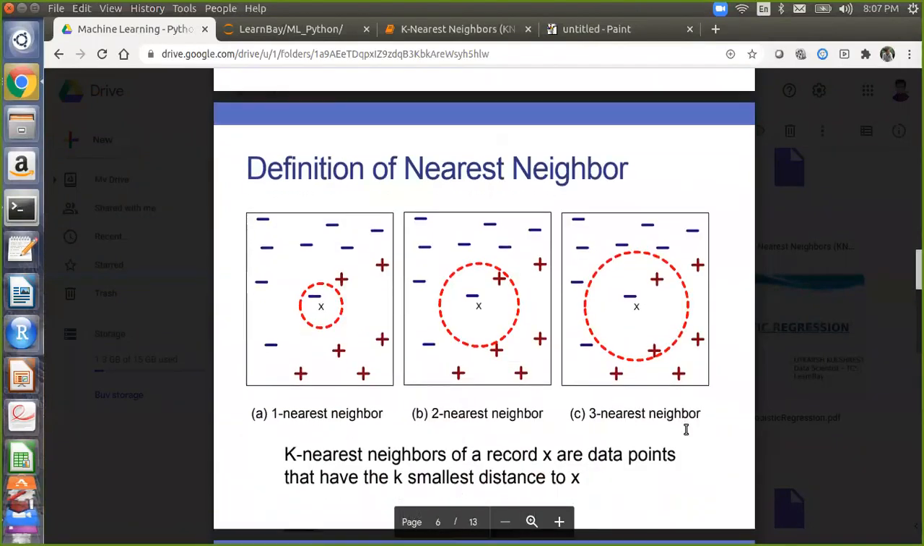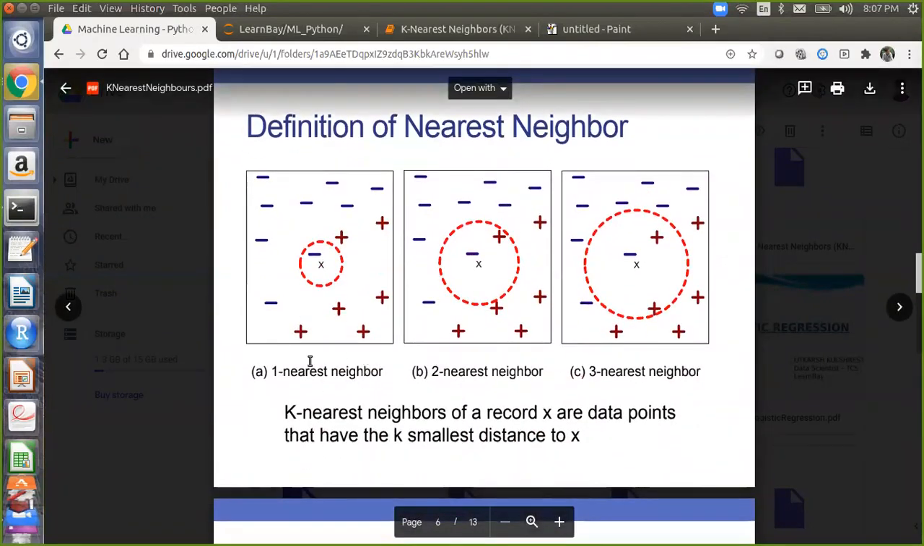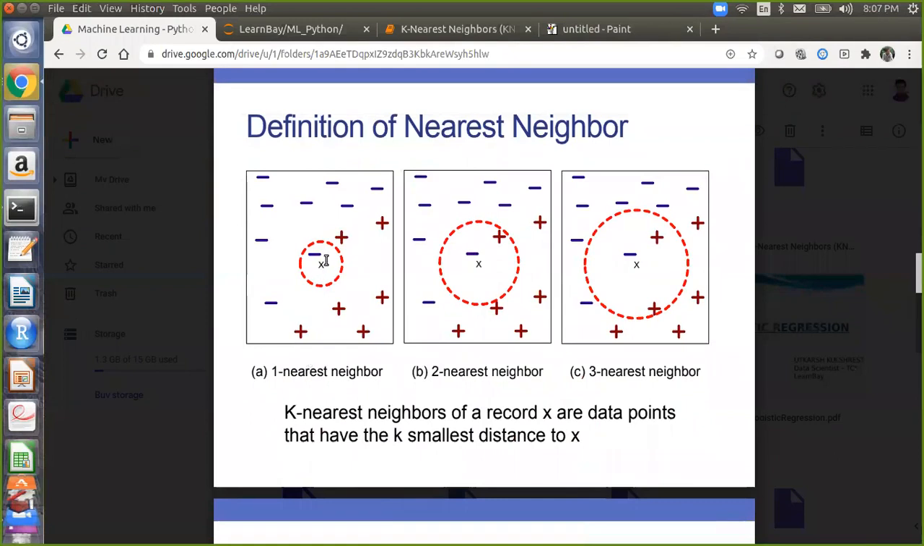Now this is one illustration. So, one nearest neighbor. Suppose you have taken k equal to 1 and you want to predict the class of this particular x. If you are taking k equal to 1, then the class will be negative.